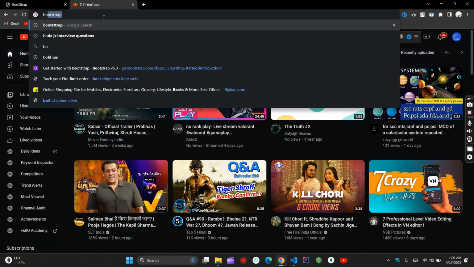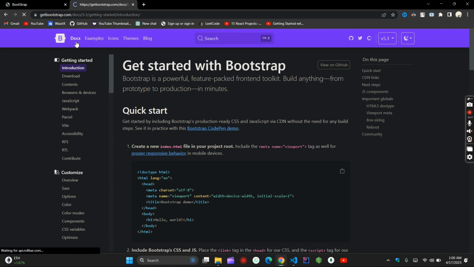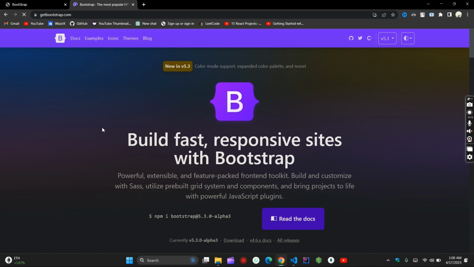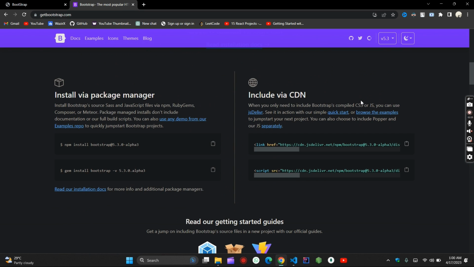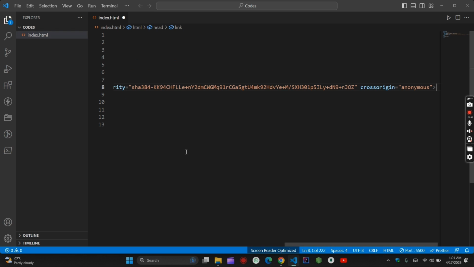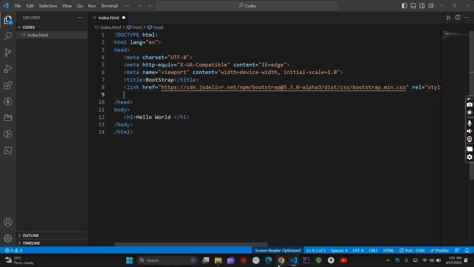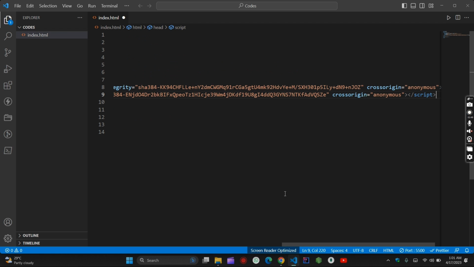Now let's search over here, Bootstrap. We'll go to the homepage of Bootstrap. Over here we will get these links to link our project with Bootstrap. We will copy this and paste it below the title. It's not copied. Yeah, this one. And we'll also have to copy this and paste it over here.